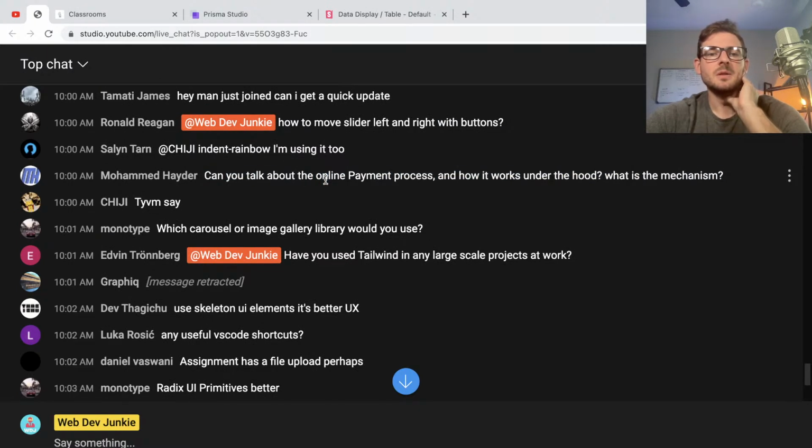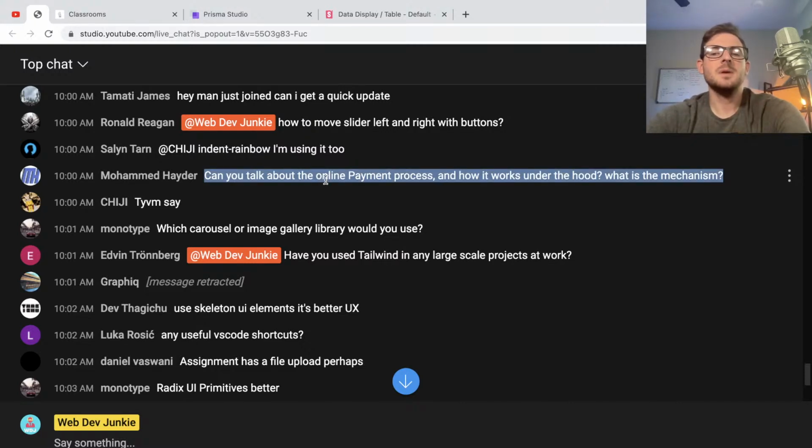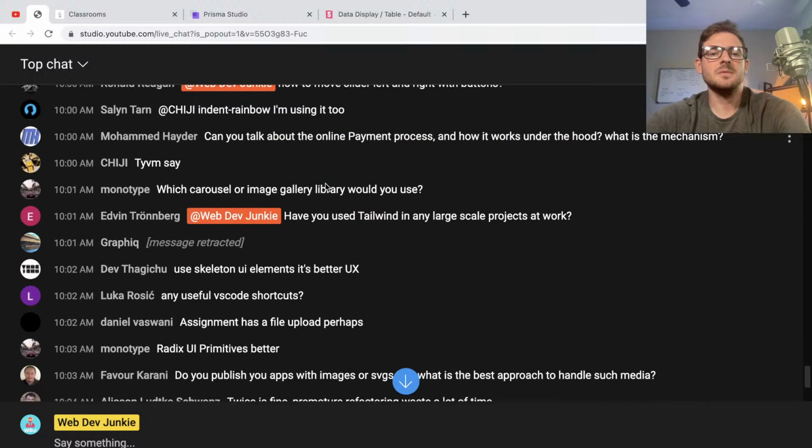Can you talk about the online payment process? How does it work? So I'd probably figure out how to use the Stripe API. They have a really good API for setting up payment systems. I did it in another side project. I haven't fully tested it though, but it seems kind of straightforward to get going.